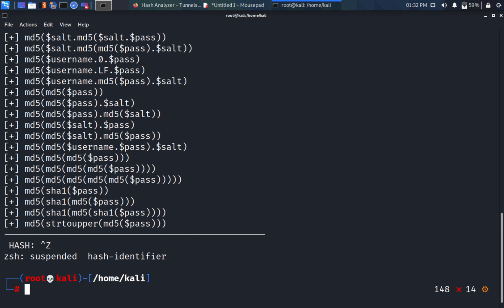Now in Hashcat, there is a thing called a mode. For each hash type, there is a specific mode number, and you will need to identify that specific number before trying to crack it. There is a simple trick to identify the mode.